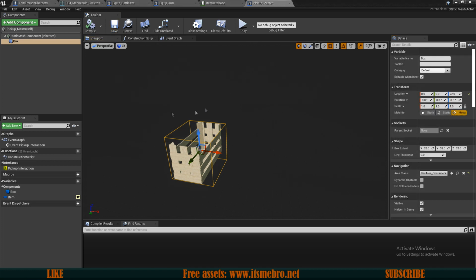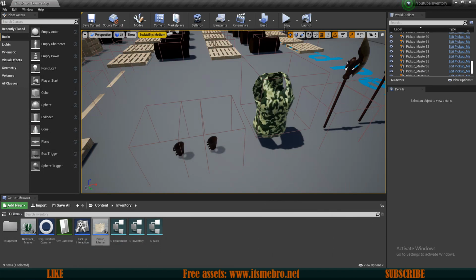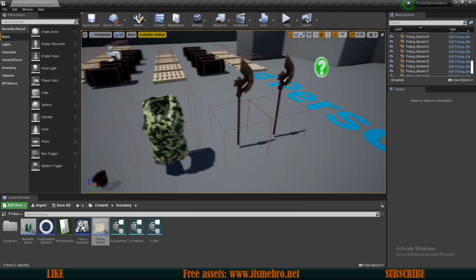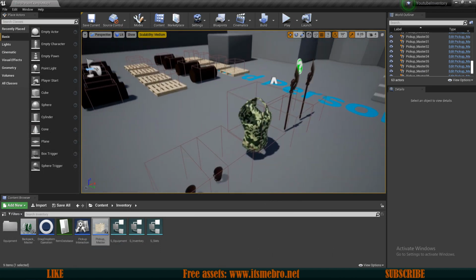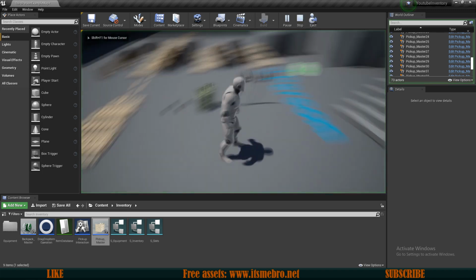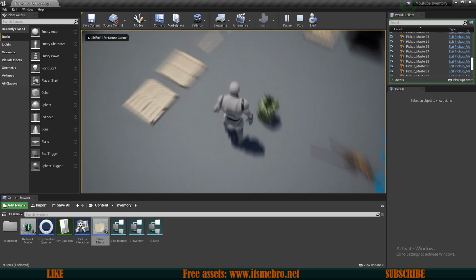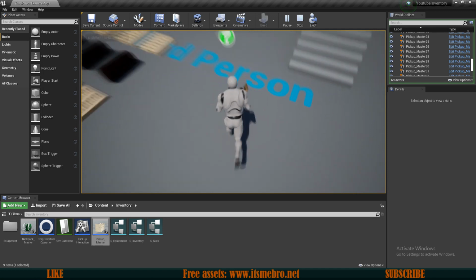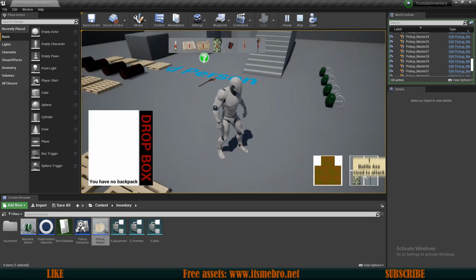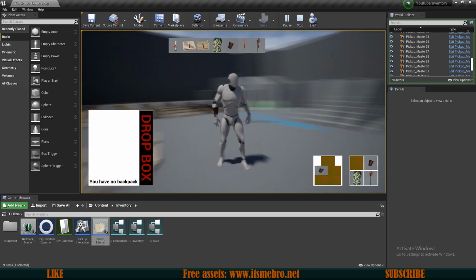So if we make this bigger, now you can see we have these sphere collisions, box collisions around our equipment pieces. So now it's going to be way easier for us to pick up our items. Oh, I can't pick it up because I don't have enough space. So let's try this on. We have the arm piece.